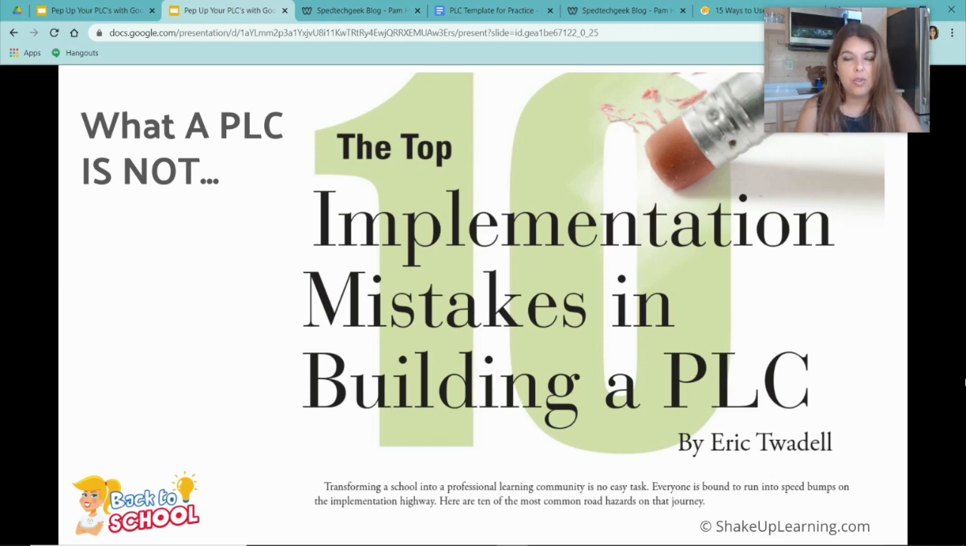Because if you have a certain organization that has done PLCs differently, or if you're new to a building and you don't have a clue how they run them, it is nice to know what you might see that is not productive, so that way you know where to start to fix it.